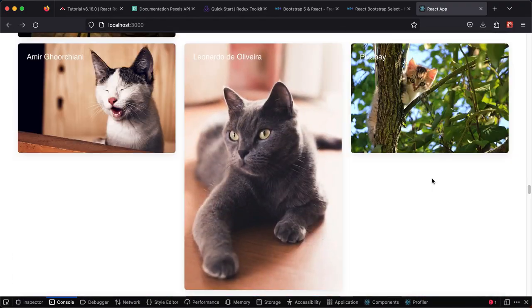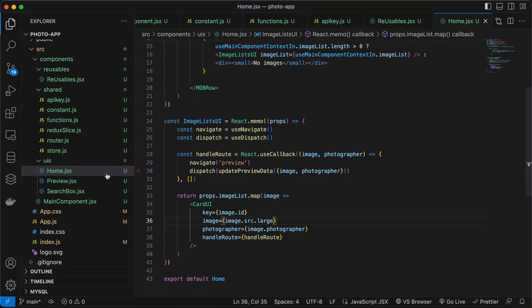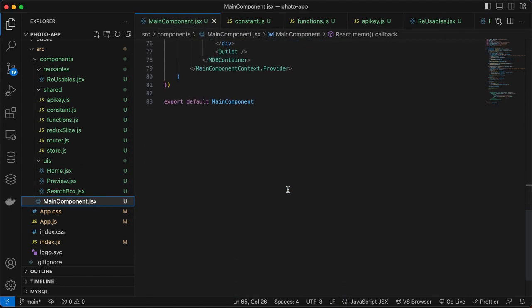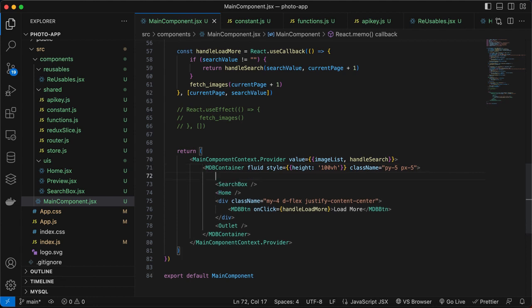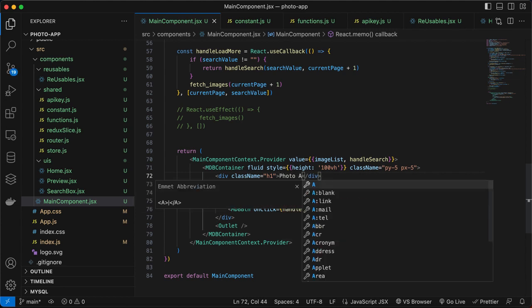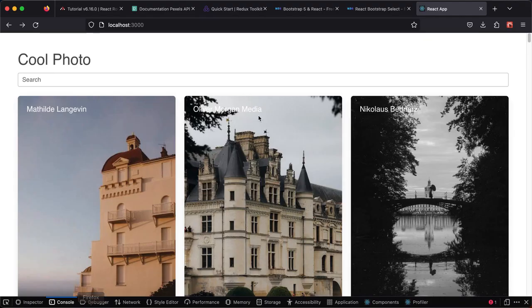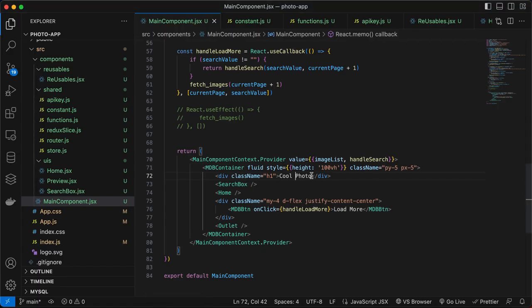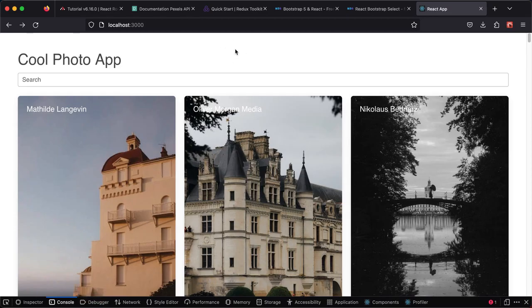Yeah. So we've come to the end of the tutorial, and one more thing we need to add. Let's just add one funny thing at the top, which is going to be div.h1, then photo, cool photo. Let's add something like this, cool photo app.